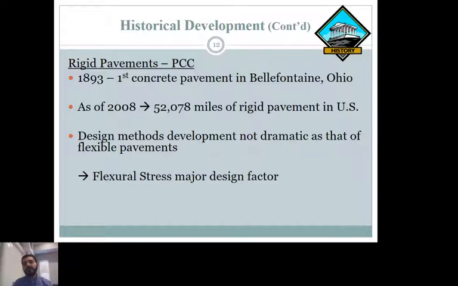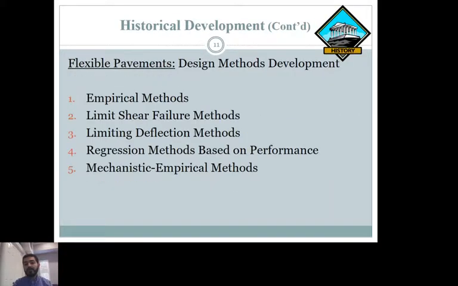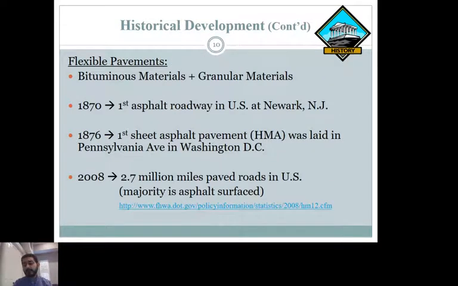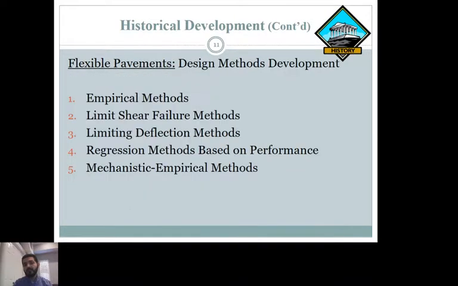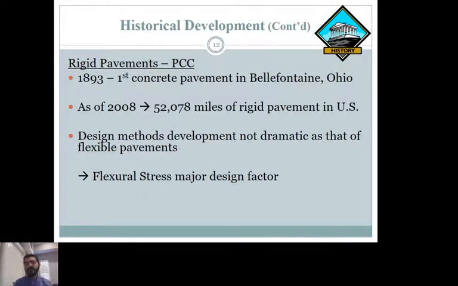Rigid pavements, however, which is what we call PCC, Portland Cement Concrete. The very first concrete pavement was Fontaine in Ohio. This was in 1893. And then again, a century later, we have 52,000 miles worth of rigid pavements, compared to 2.7 million miles worth of asphalt pavement. So again, you can see a huge difference.